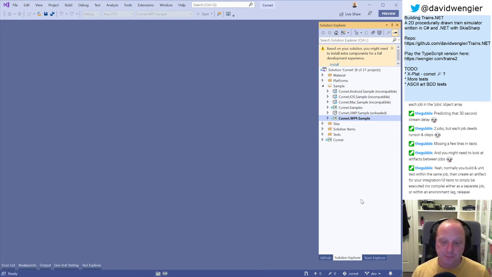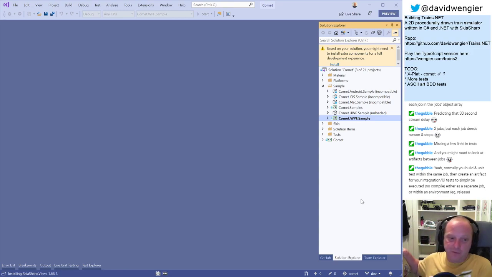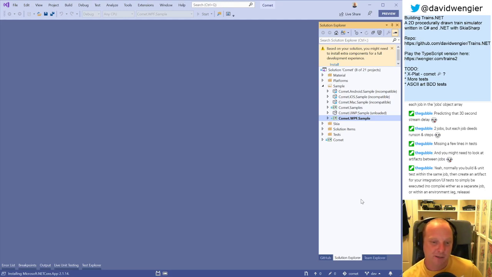So anyway, this should work for cross-plat. It should let me get some kind of mobile or Mac experience going, and I do actually have a Mac with which I can test that.